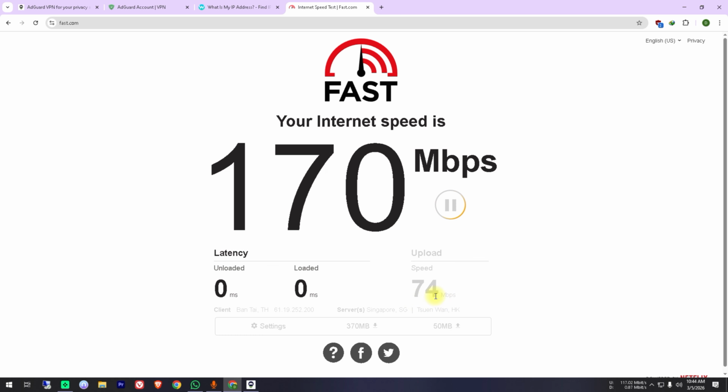Alright, the test is complete and we got an upload speed of about 74 Mbps. Okay, so we now have a clear idea of the performance.